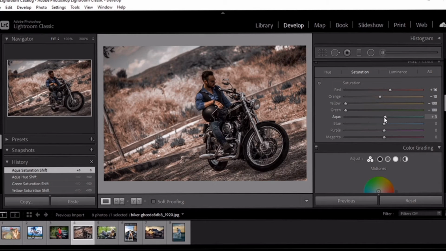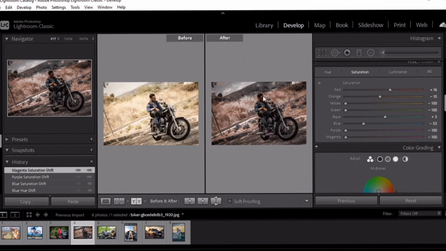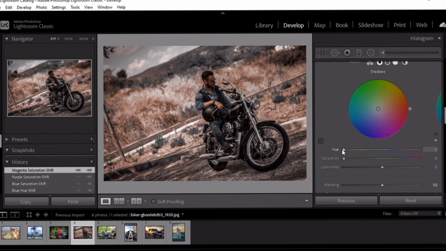Next go to the blue. Hue -30. And saturation -53. Next bring saturation to -100 for purple and magenta. And done. Next go to the color grading tool.